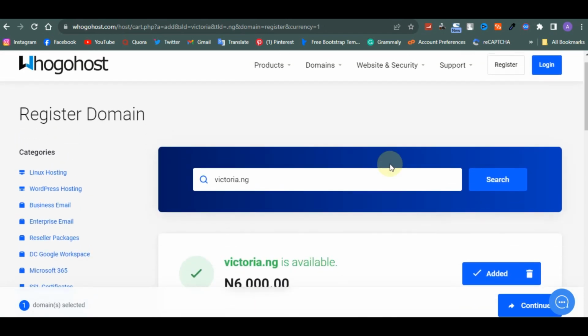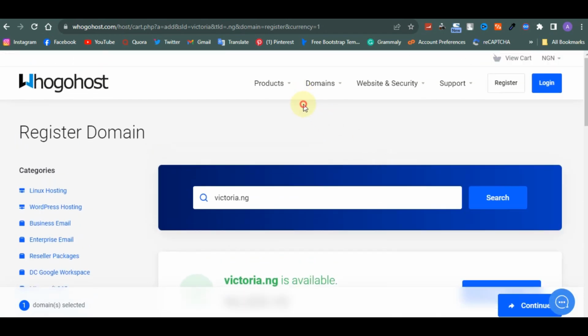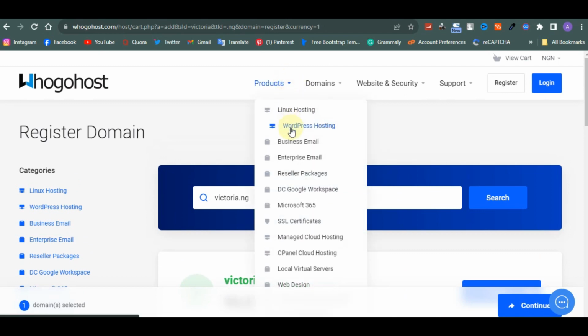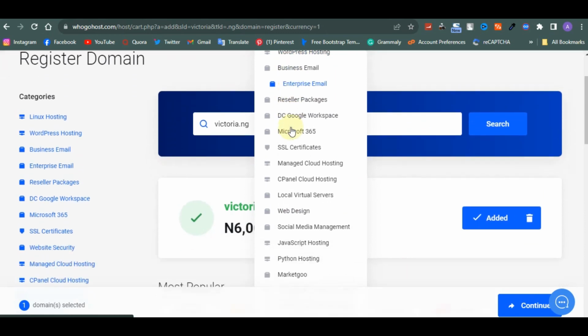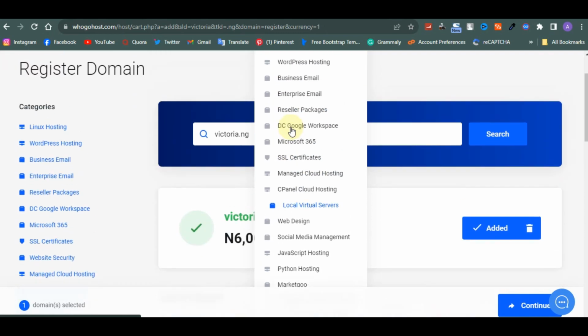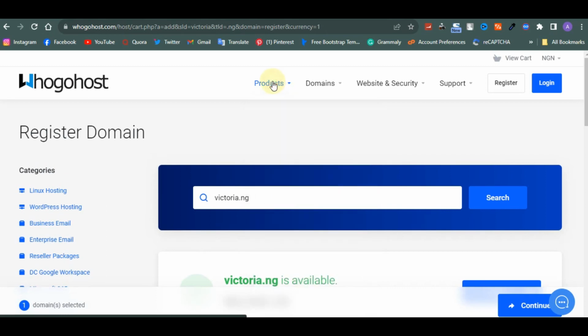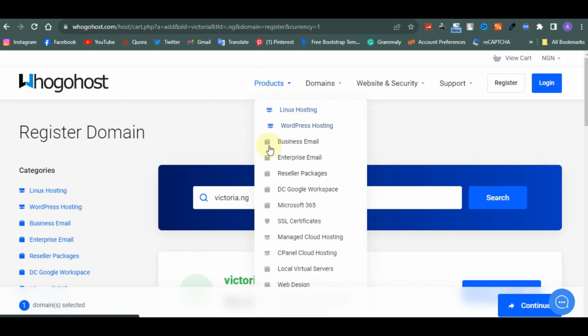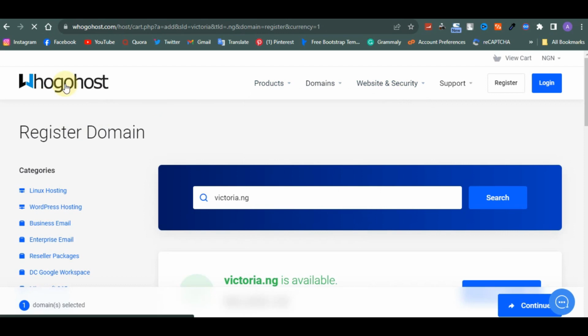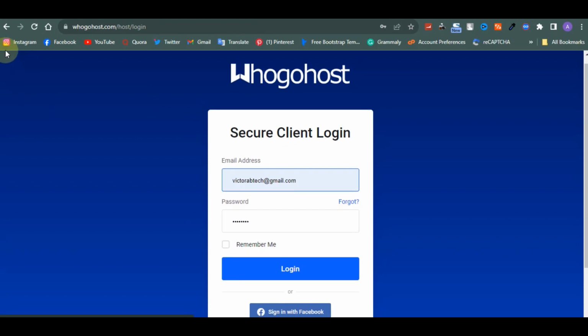Once you click on domain name, you come to products, click on this drop down, then look for a hosting plan that is suitable for you. Whogohost have a lot of hosting plans, really not necessary though. I don't know why they have all of them right here. So to avoid getting confused, just go to their main page and look for the hosting plan. It will be very easy, because I'm not going to log in.